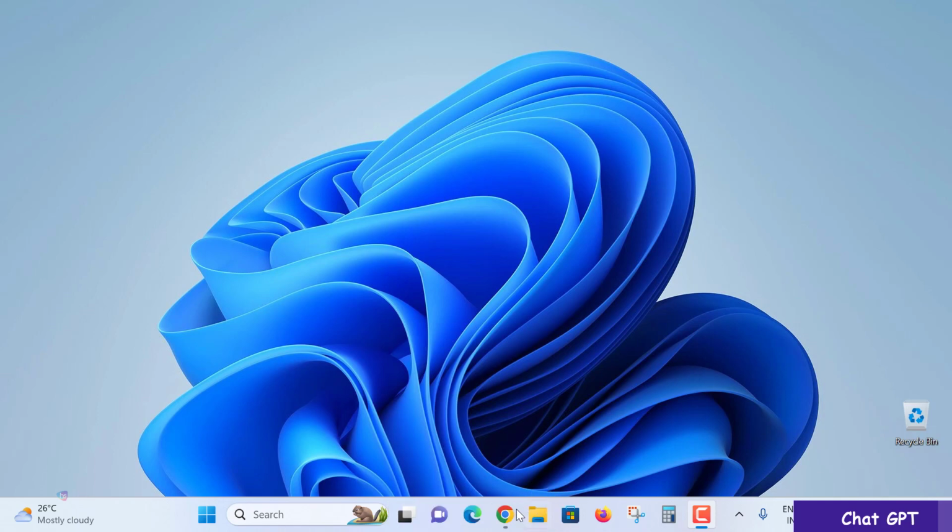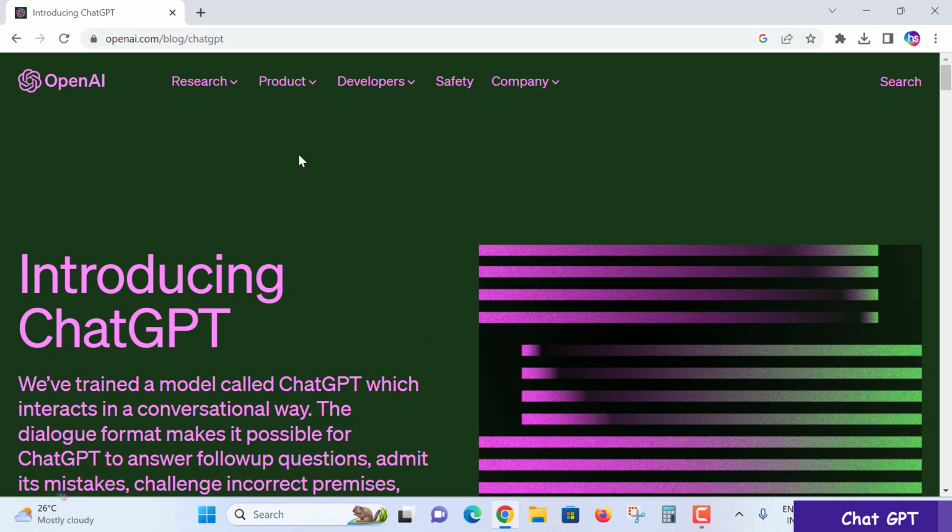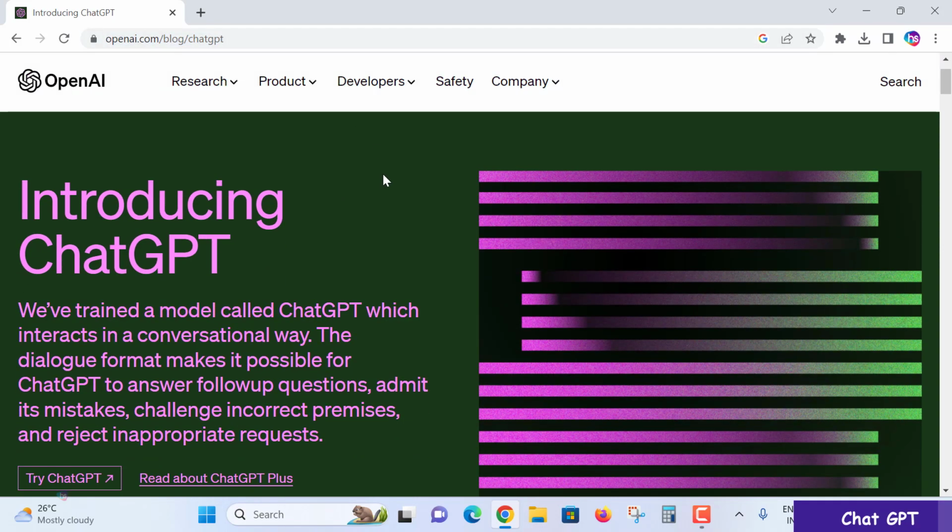Let's begin. To use ChatGPT, go to Google and open ChatGPT. Introduction: ChatGPT is a trained model which interacts in a conversational way, a dialogue engine that can answer as many of your queries as possible. It may admit mistakes, challenge and accept corrections. Inappropriate answers will be corrected in the future.